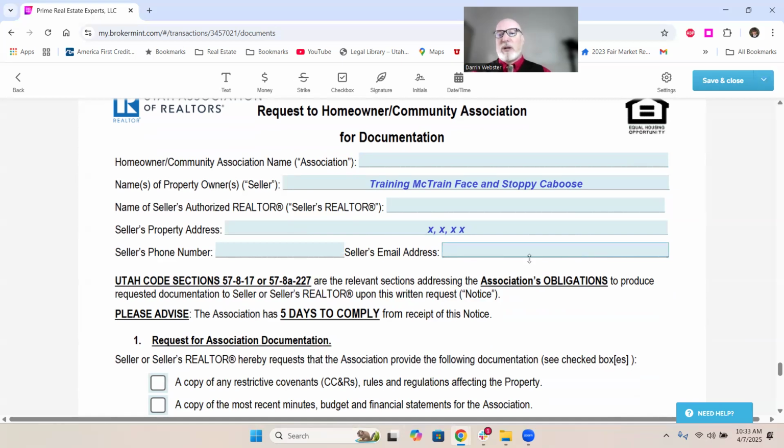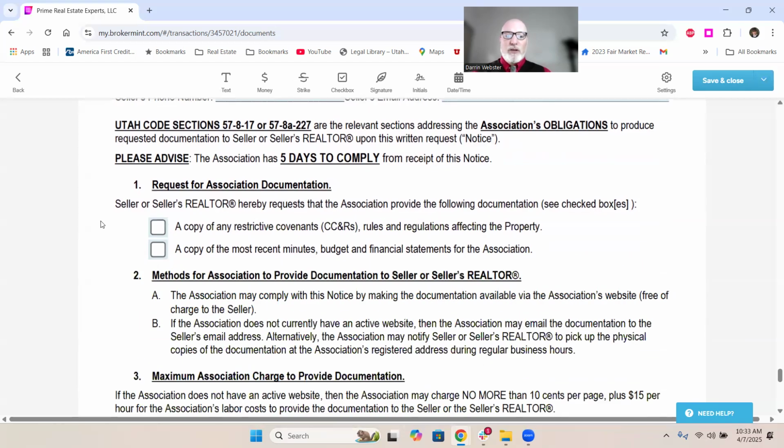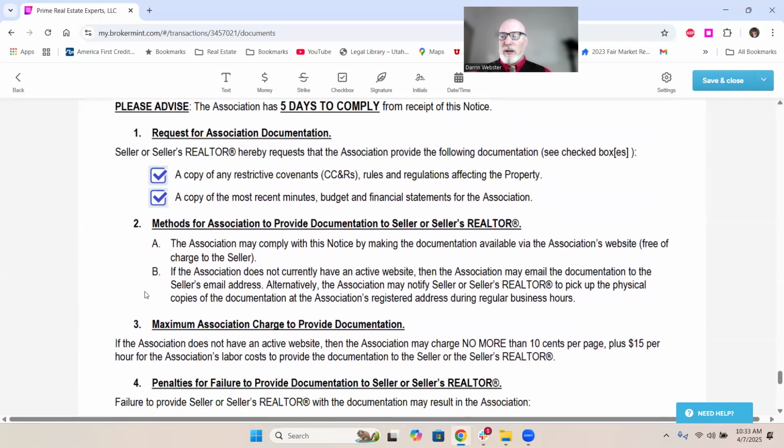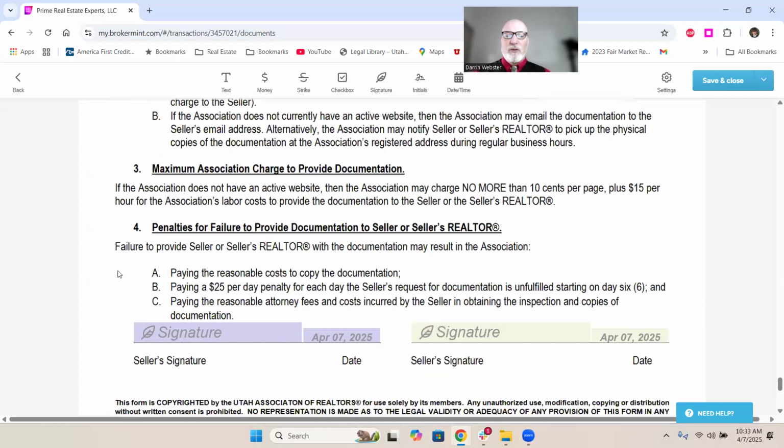Those have to be put in there because the HOA may reach out to the seller to verify it, but that's also probably who they know. And then what are we looking for? We want a copy of any restrictive covenants, and we're going to want a copy of the most recent minutes. And then there's a reminder from the association to the association how those can be provided to you, and a reminder of the penalties that the HOA could potentially be facing.